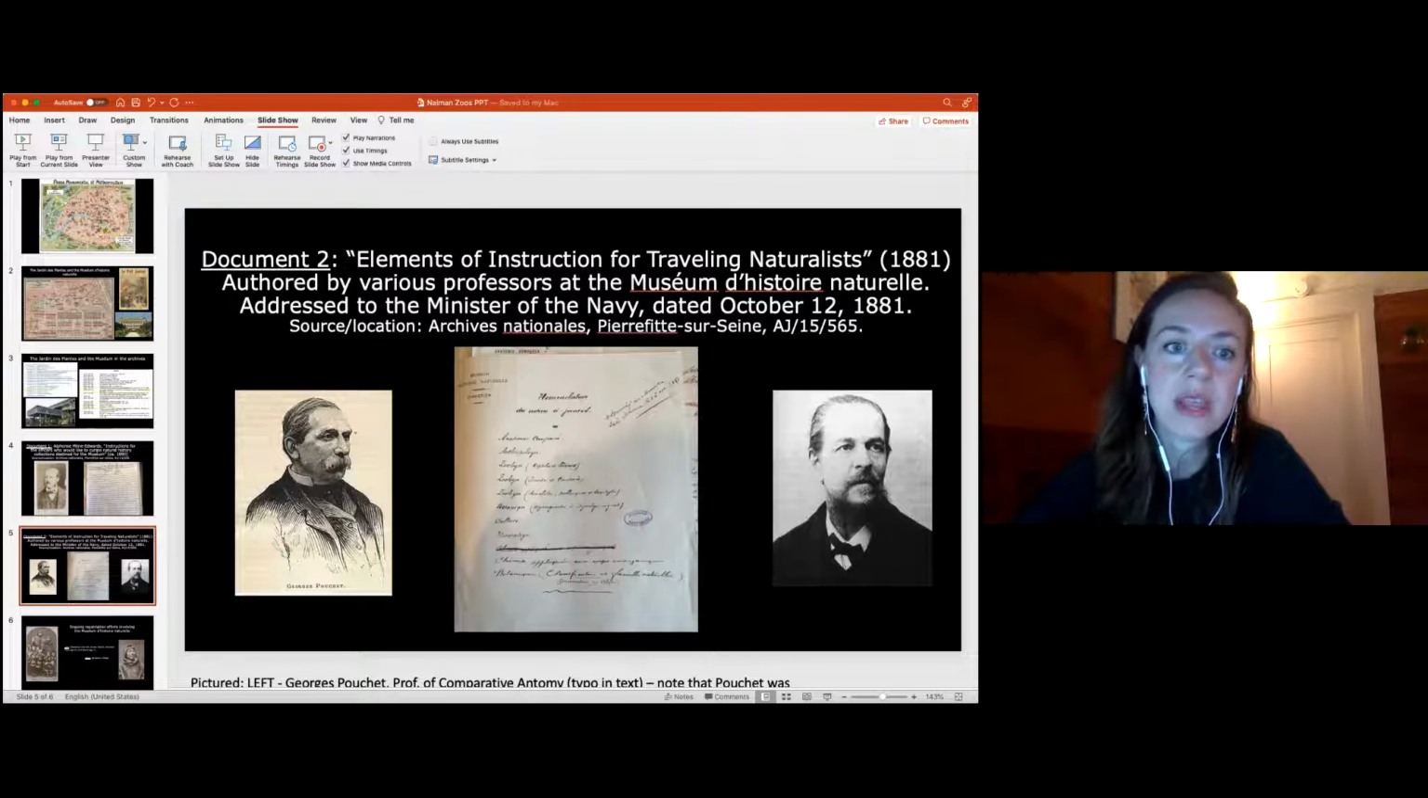But it would be interesting to look at the relationship the other way around, like how this collecting also inspired the colonial endeavor and how that worked. So if you haven't read this book, I strongly recommend it. I will post a link into the chat.